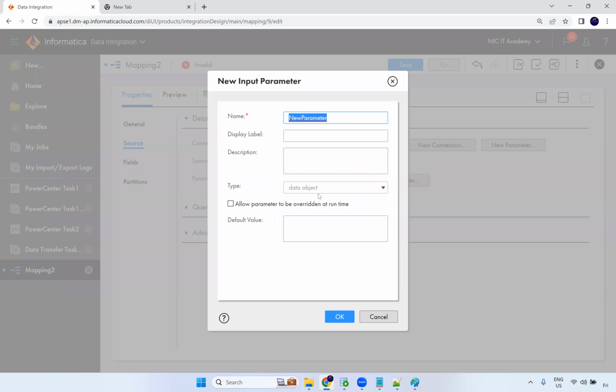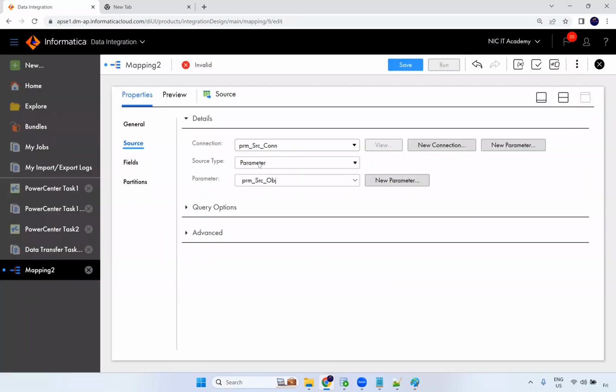as a parameter. That means your table, which table you are going to use. So I'm going to use PRM_source_object. Okay, this is nothing but the source object, right? So that object I'm going to select as data object and click on OK. So I have created connection as parameter, and object as parameter now. Okay, both.